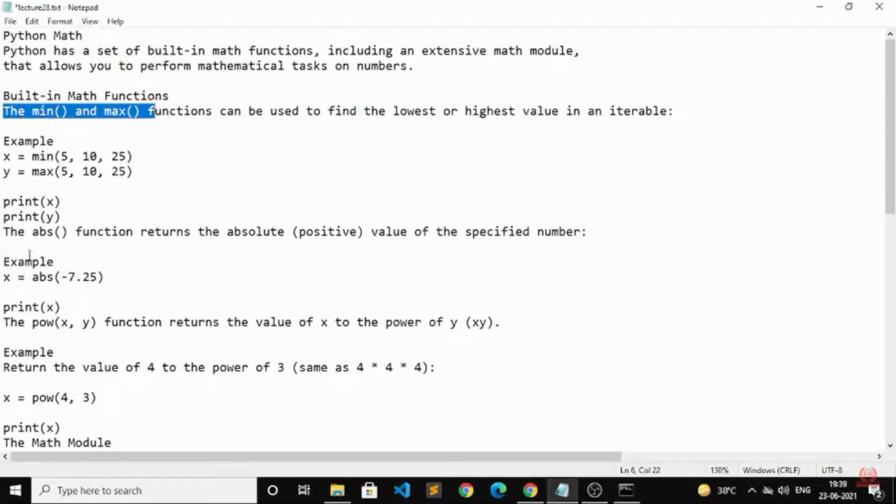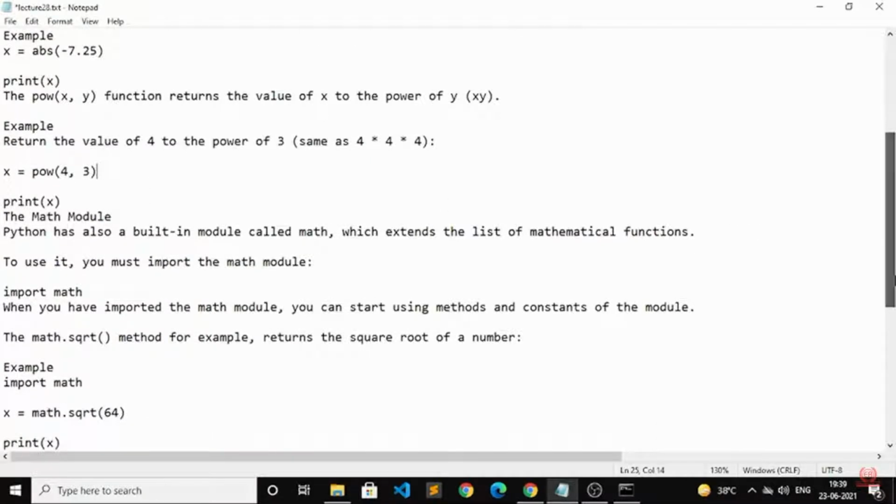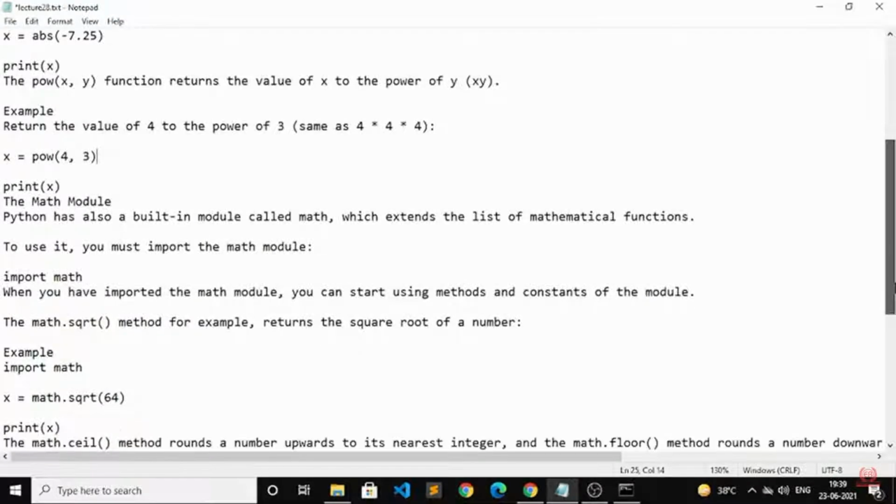So it will provide you the minimum and the maximum. This is one of the examples. In the case of minimum and maximum, it will provide you the maximum or the minimum number. Another function provides the absolute, that is the positive value of the specified number. Then the power of a number: what is the power you have given, and what will be the total number for that. This is one of the ways you can perform math inside Python.